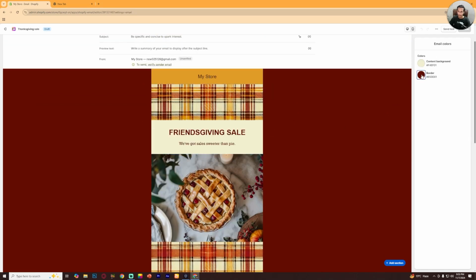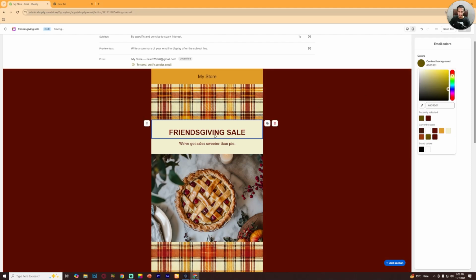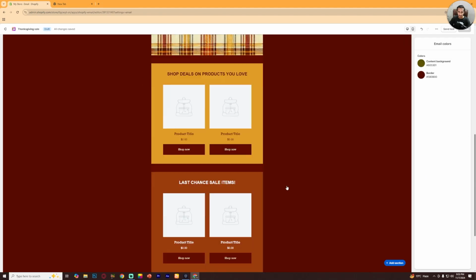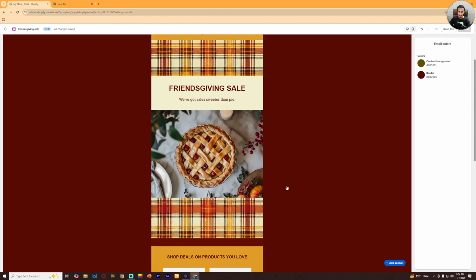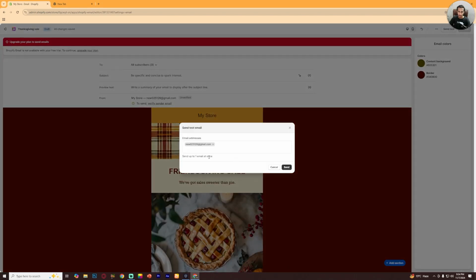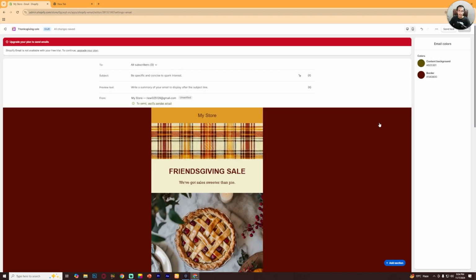You can modify anything. Colors, content background and text. And also picture. After completing that, you can send test if you want to any Gmail. So this is how you can start a campaign on Shopify.